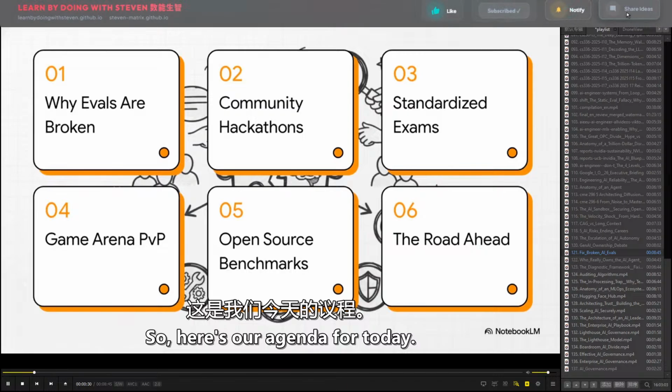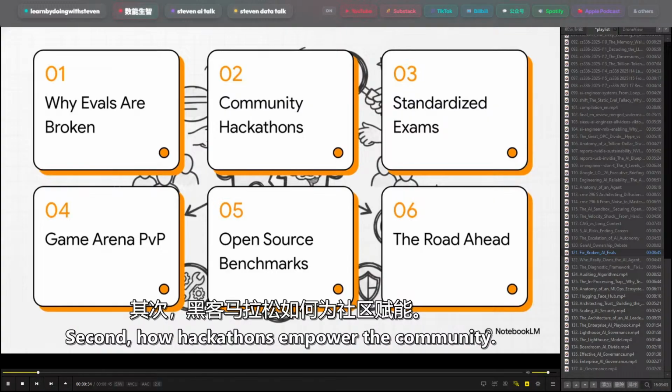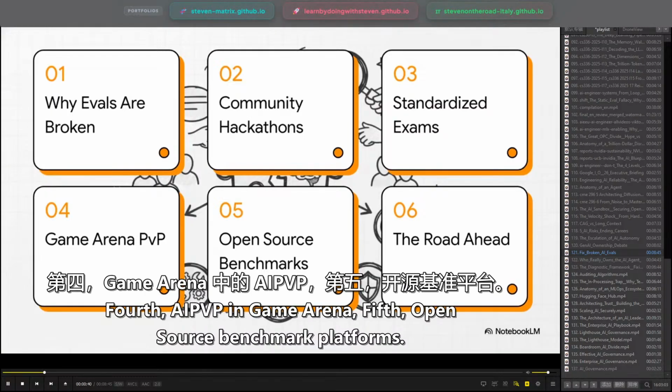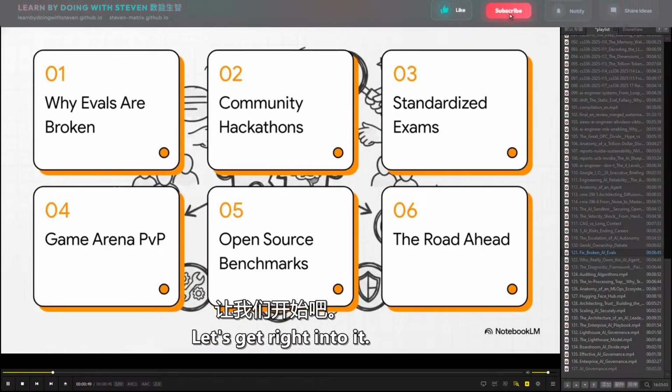So, here's our agenda for today. First, we'll look at why AI evals are broken. Second, how hackathons empower the community. Third, standardized exams for agents. Fourth, AI PvP in game arena. Fifth, open source benchmark platforms. And finally, Section 6, the road ahead. Let's get right into it.